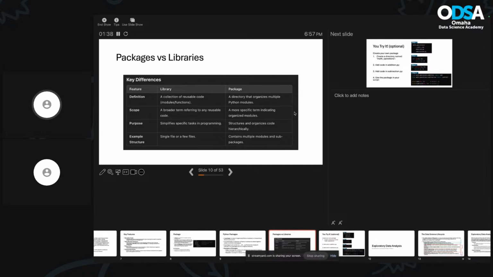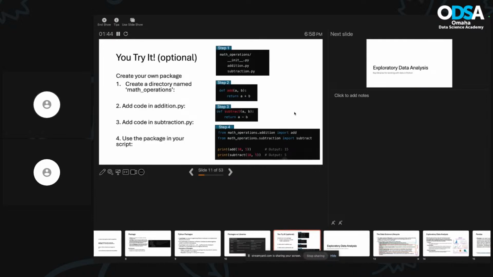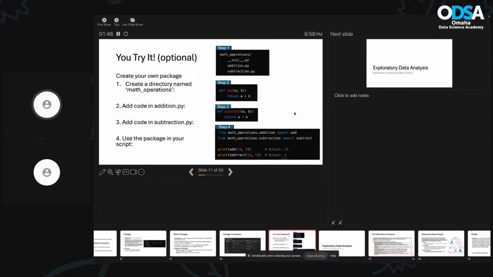I'll pause on this. You guys can read this slide, but here's some key differences between libraries and packages. And go ahead and pause for 5 to 10 minutes and try this. You try it.